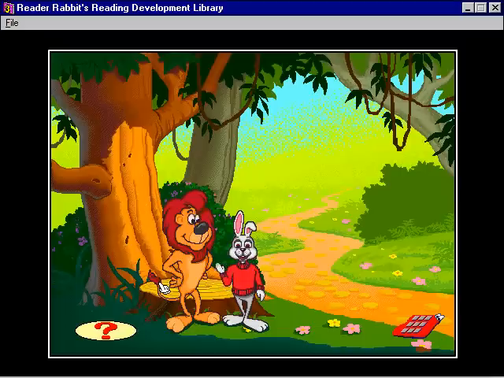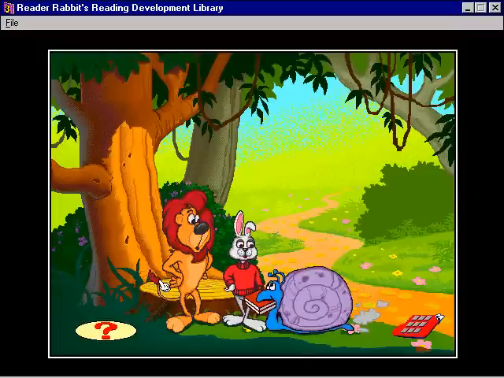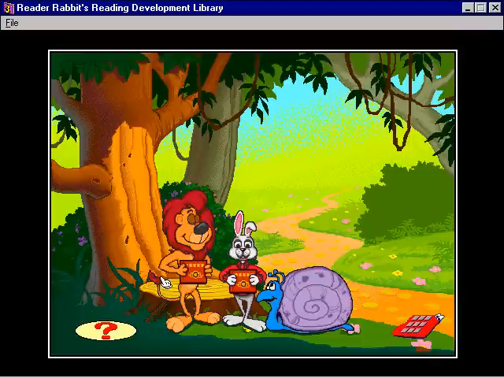Hi, I'm Reader Rabbit. And I'm Sam the Lion. Welcome to our reading adventure. Special delivery for Reader Rabbit and Sam the Lion. That was fast. I hope you'll enjoy your books. See you later.